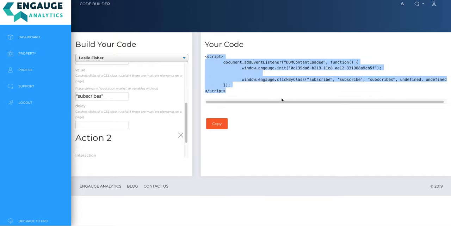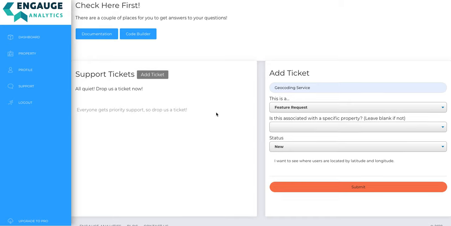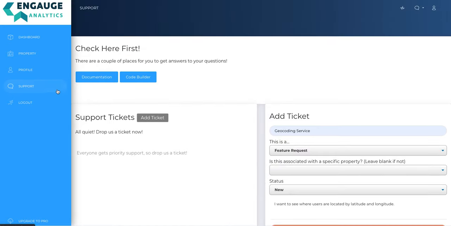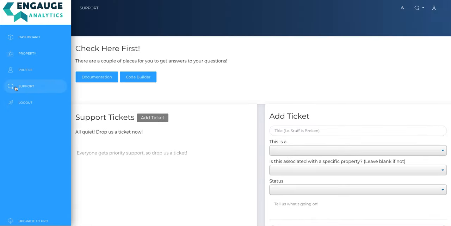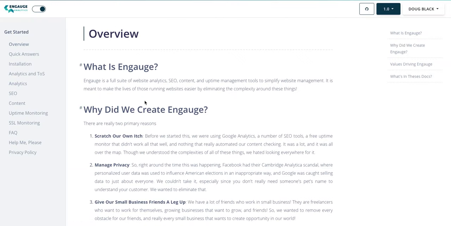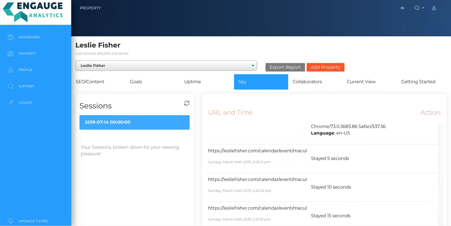And I want to see where users are located by latitude and longitude. And adds the ticket. In theory, it adds a ticket. All right, and then you can also access our documentation and code builder from there, which gives you all of the information. So again, very exciting changes coming to Engauge.